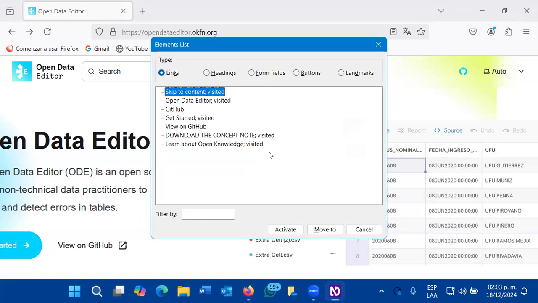And then Tab. Tree view, and explore the list going with the down arrow. Open Data Edit. Skip to content. Open Data Edit. GitHub 3 of... Get Started. View on GitHub 5 of 7 level 0. Download the concept note. Learn about open knowledge.